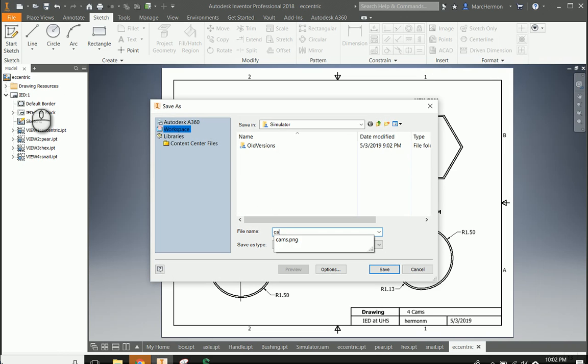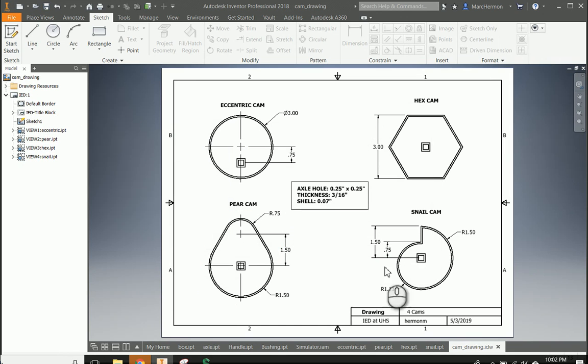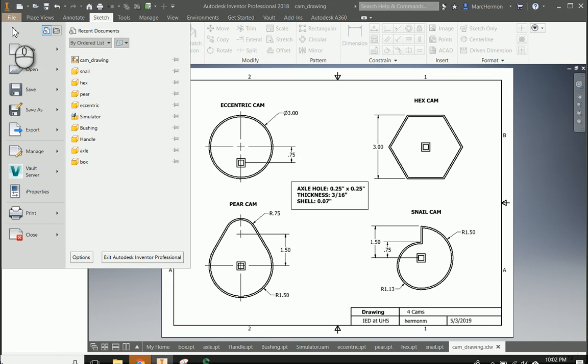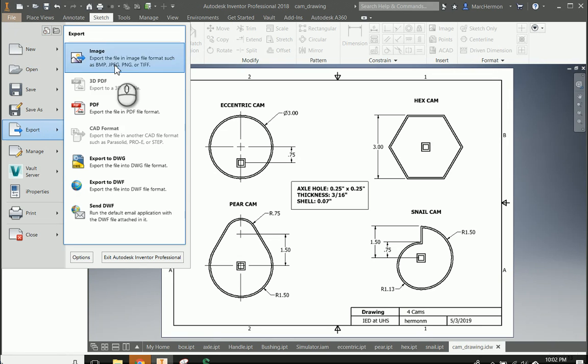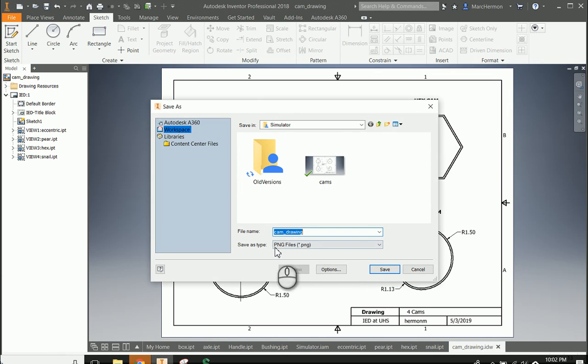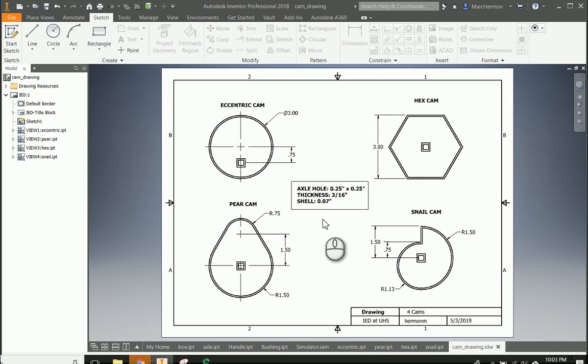I'll do cam drawing. Save that. Now what you're going to need is a picture of this, so you can use the snipping tool. But it's a lot easier just to come up here and do File, Export Image. And down here, make sure under save type it's a PNG, and then I can just do cam drawing and click save, and that'll save an image of that thing in my folder, and I can just take that image out and embed that on the portfolio.